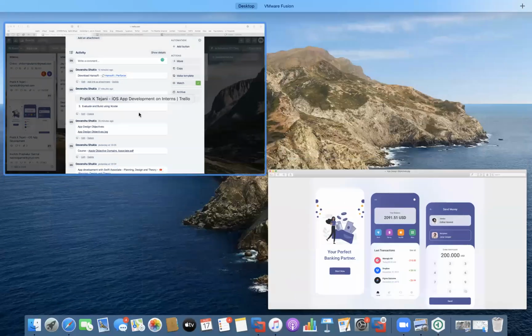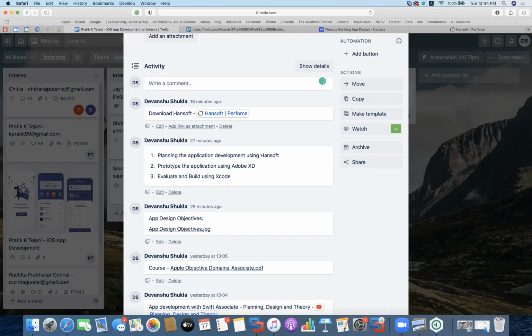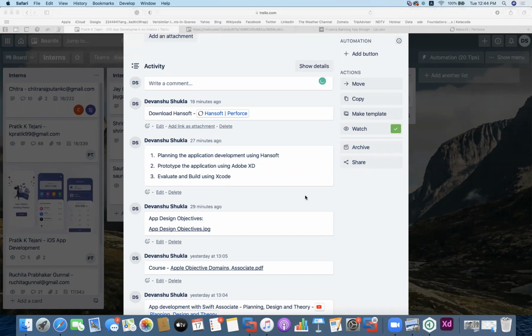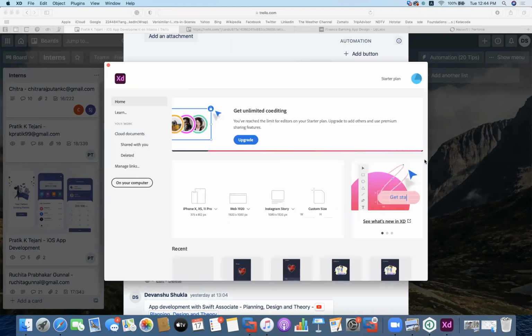So the second step would be, once we're done with planning the application development using Handsoft, we have to prototype the application using Adobe XD or any other tool like Figma. There are various options available. So let's get into the stuff where we are going to use Adobe XD. You can download Adobe XD from adobe.com. It's available for a free trial.